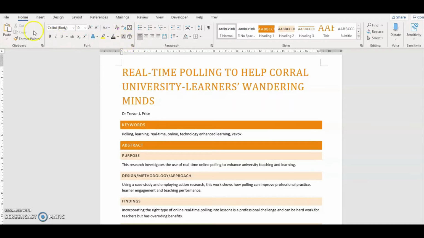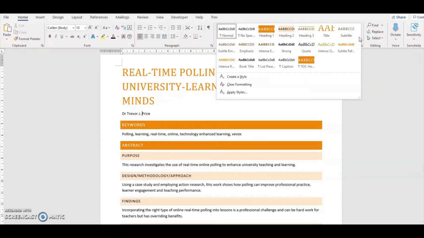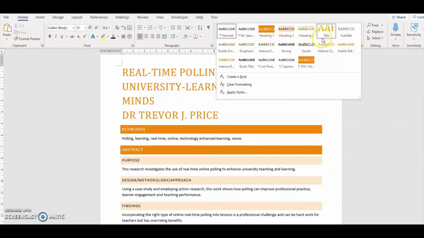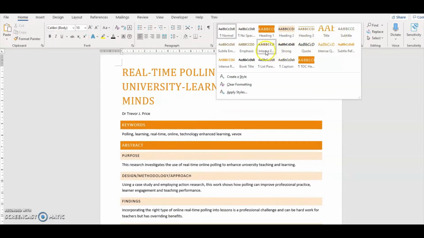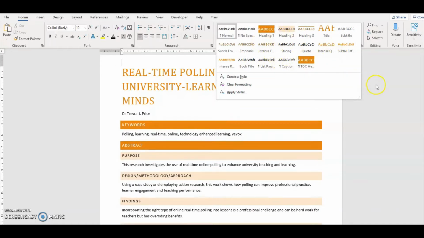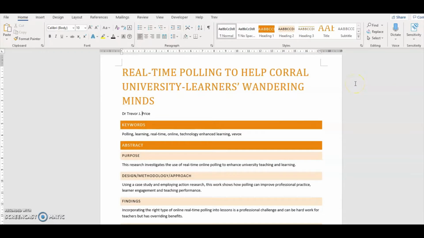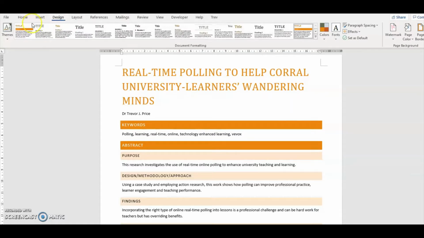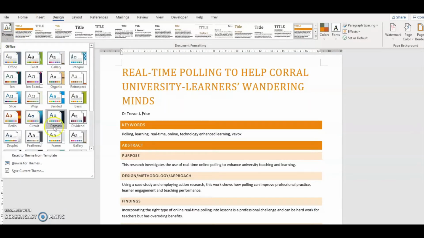You might know already in Microsoft Word you have these styles up at the top here. So if I pull down this menu here, there are different types of headings or titles, emphasis, captions, all sorts of things here. But I think for a student writing a report or an essay at university, the main thing is to look at the design tab over here first and make sure that you're happy with the type of theme that you're writing in.